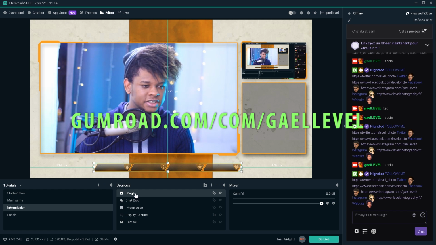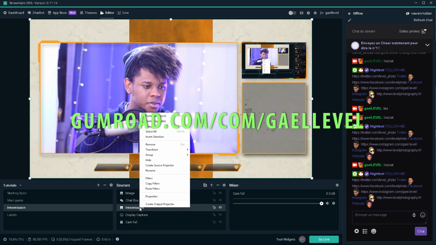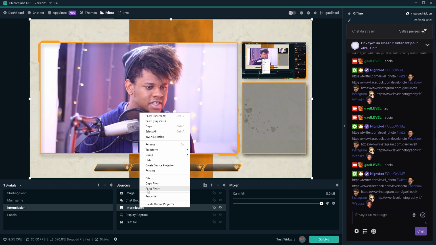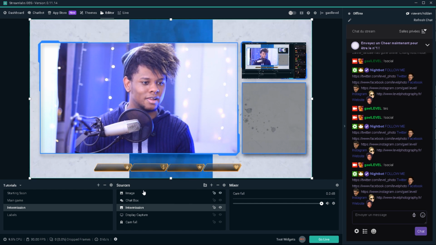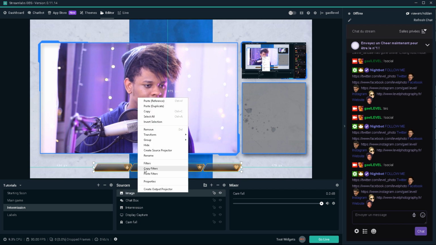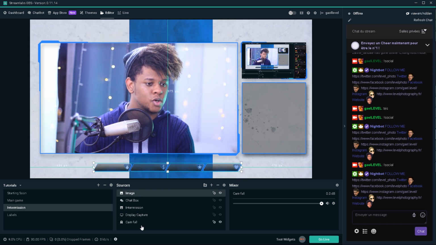If you want to change colors, same thing with this intermission screen. Paste filters, do we have the same filters copied? Let's try. Boom, look at that, chat. I'm gonna go to my labels bar, paste filters, boom, and now it's blue.